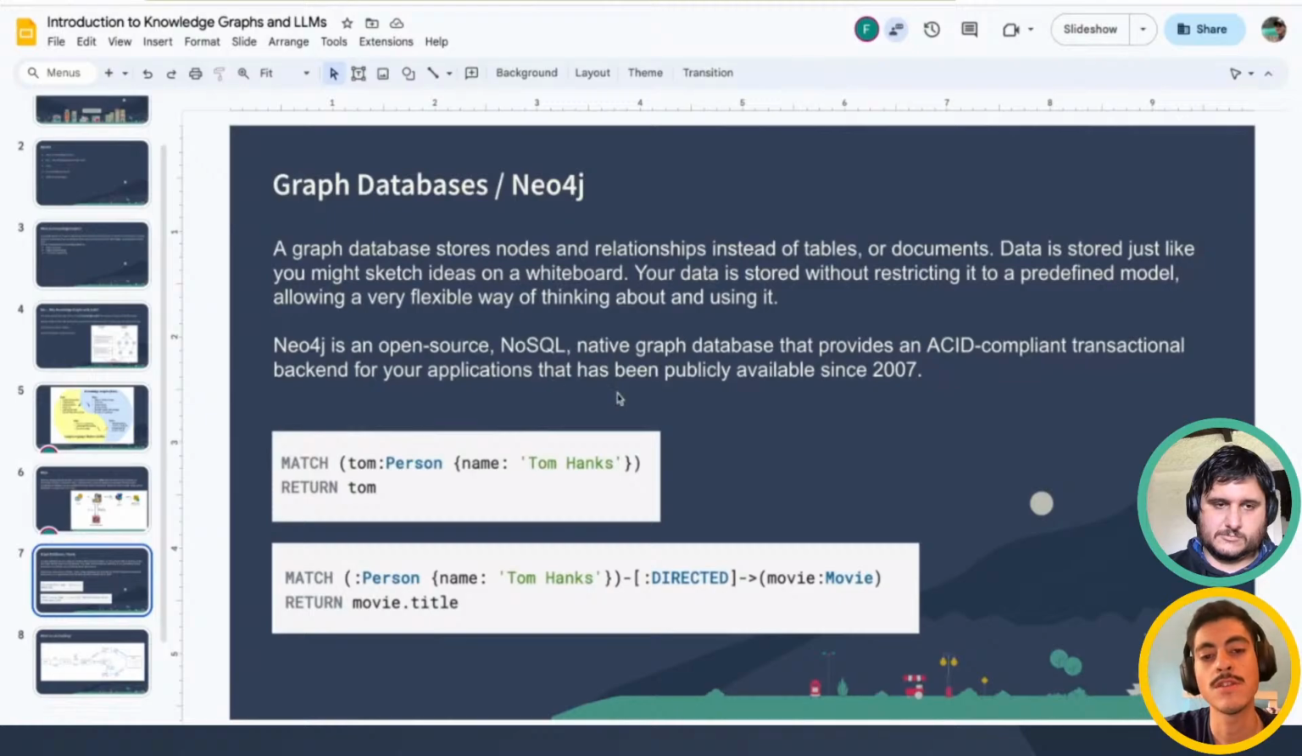We also have a language to query those databases called Cypher. Here we have two small examples. In the first one, we are saying: give me the person entity where the name is Tom Hanks. In the second one, we have: give me the person entity that is connected to the movie entity through the directed relationship. Then we return that movie title.